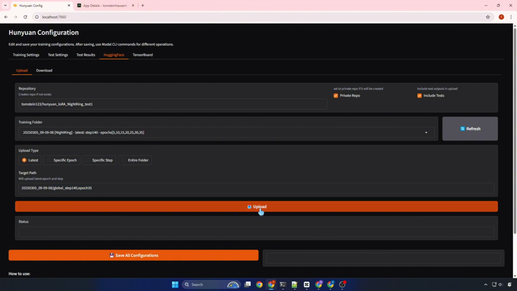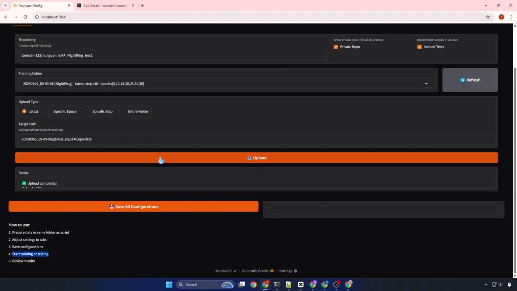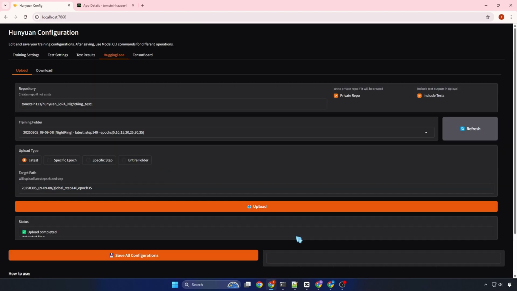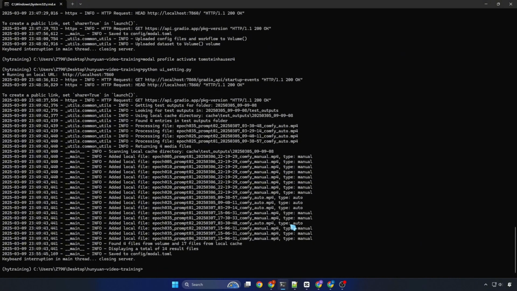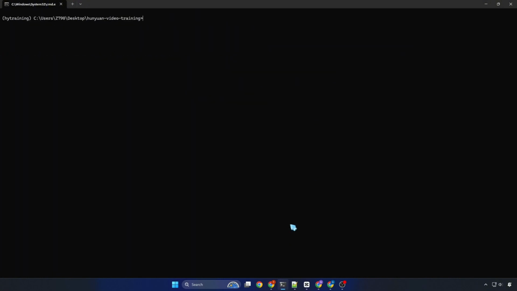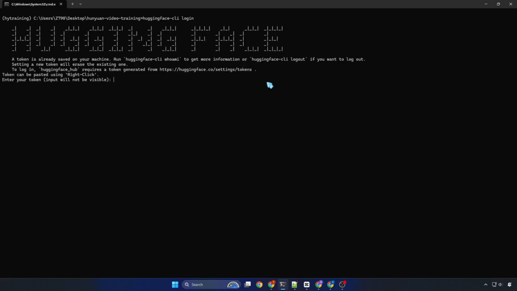Finally, click Upload. The program will use the Hugging Face token you've set up in Modal to connect and upload the files. To download files uploaded to Hugging Face onto a different Modal account, first, log in to your Hugging Face account via the command line. You can use a previously created token or generate a new one. It doesn't matter.